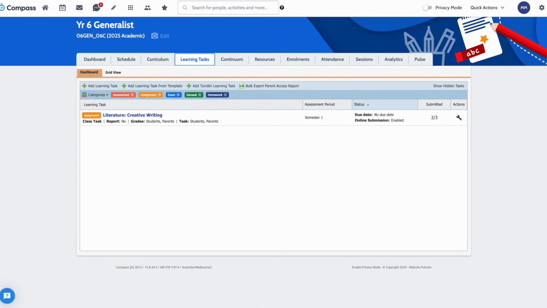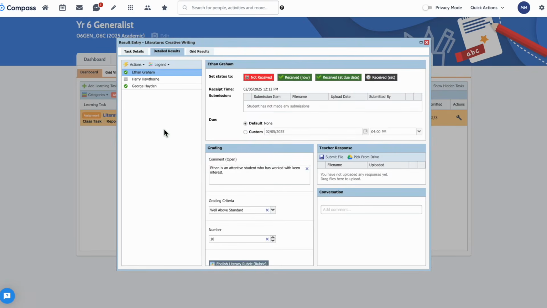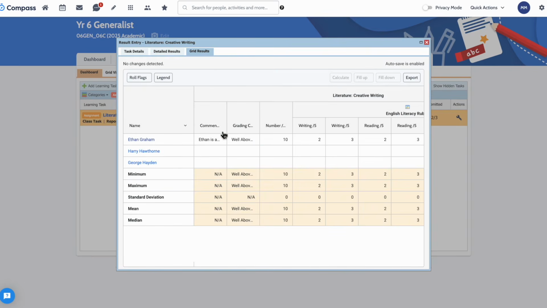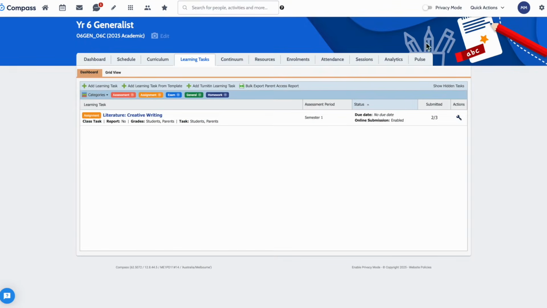In learning tasks, I can create assignments, set due dates, and see who's turned their work in. It even tells me what kind of task it is, if it's a test or a project. And the grid view is like my digital markbook. I can update grades and rubrics, see patterns, and keep everything organized without spreadsheets taking over my life or my desk.